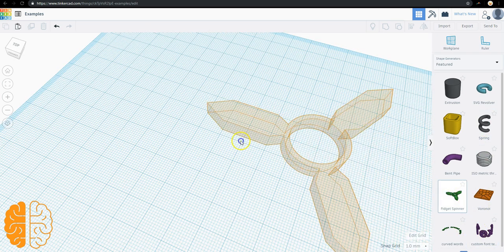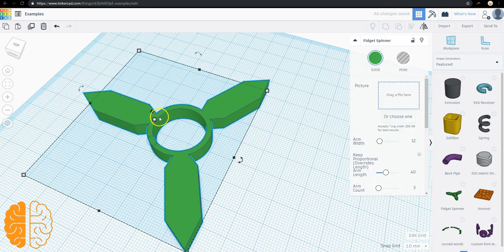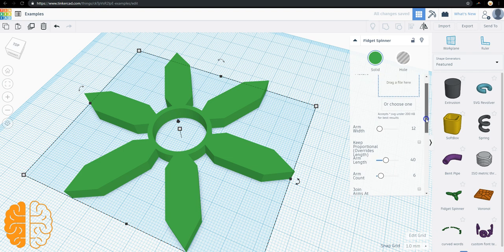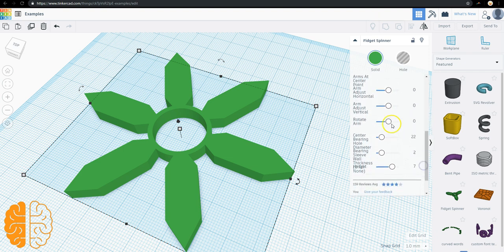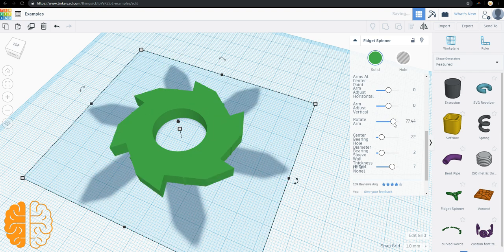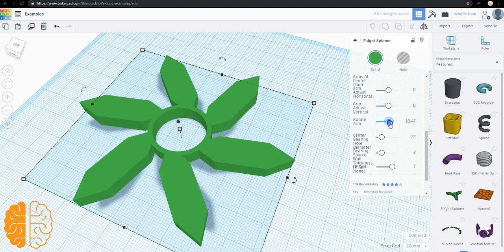So if we bring the fidget spinner in here, just for an example, we printed some of these. A lot of them break because this is so thin. Well, you can change different options over here on this setting. So the arm count, very easily change it to 6 arms. Arm rotate. Sometimes you end up having to play with these just to see what they do. This looks like a shutter all of a sudden.